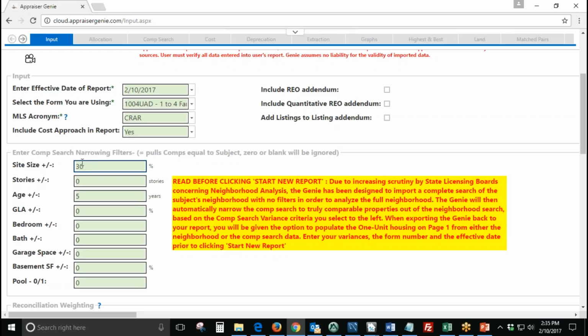So for example, I put a 30 here, and that's telling Appraiser Genie I want to take the subject site size, and I want the comparables to only be within 30% of the subject site size plus or minus. That's what the plus or minus indicates. And the percentage is what you have to use here. That's why there's a percentage sign. So anything that doesn't meet the 30% for site, it will stay in the neighborhood search, but it will not display on the comp search page, and you can't choose it for your report. So this is a really good way to fine-tune basically your 1004MC, or just fine-tune the most comparable properties out of the initial search you do.